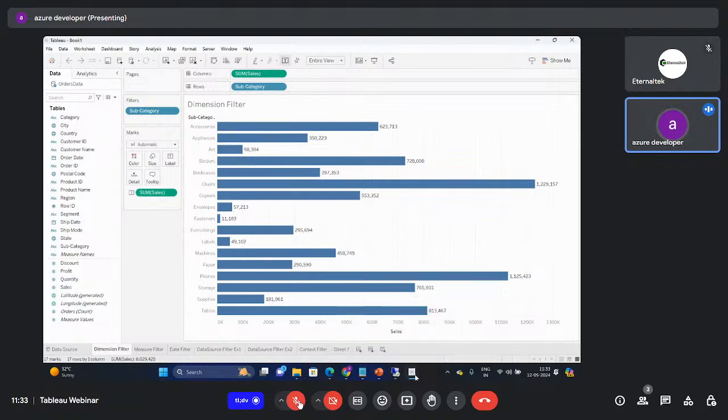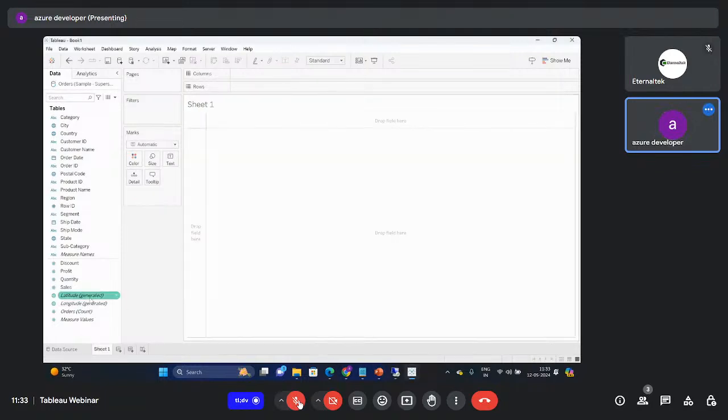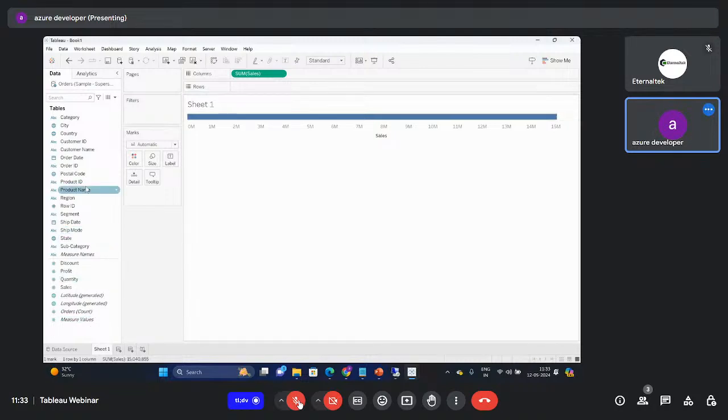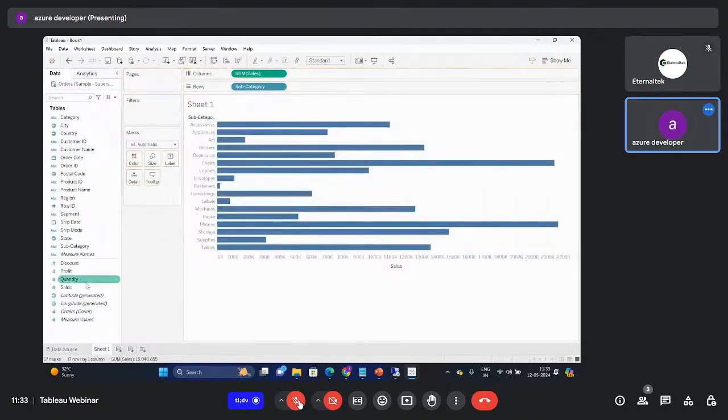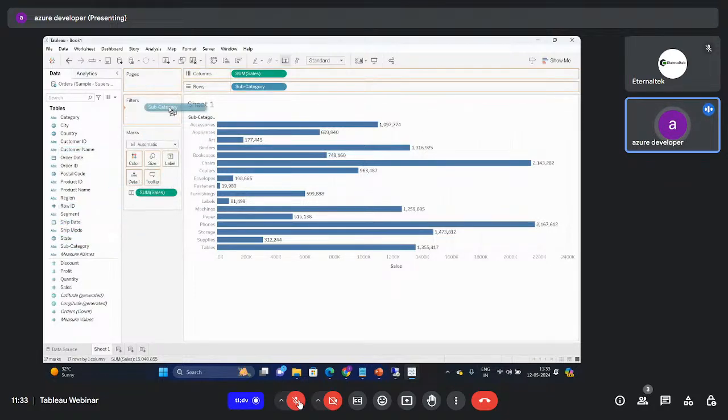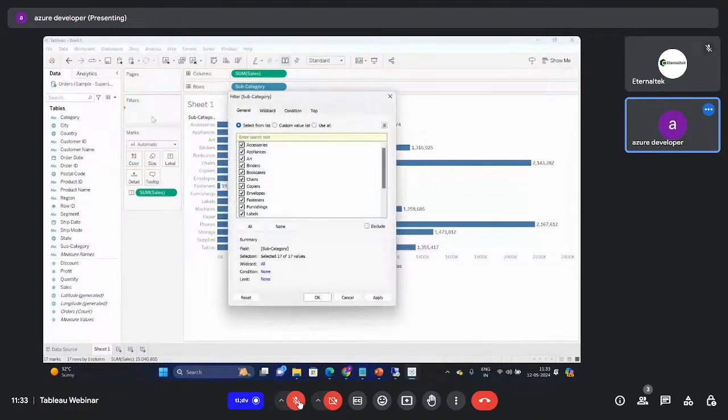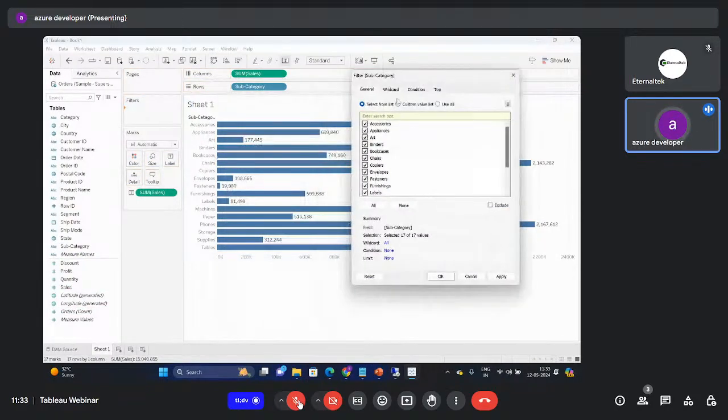So how to do this? Just drag and drop sum of sales on the columns and subcategory on the rows here. Drag and drop sales on the marks label. Which will create the basic column chart. We know it already. So next, just drag and drop subcategory on the filters. Successfully we dragged and dropped the subcategory on the filters.